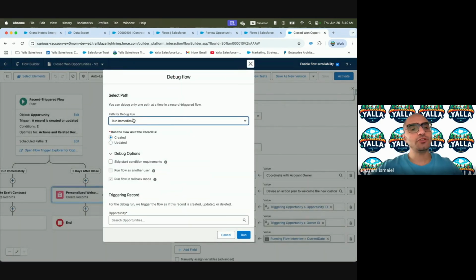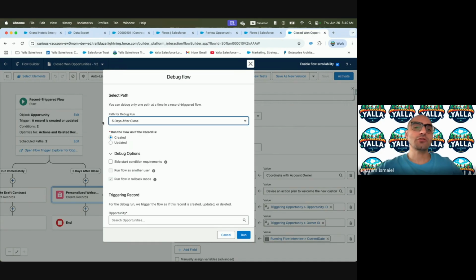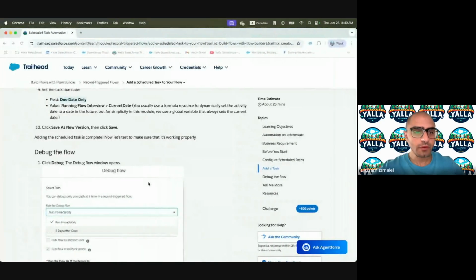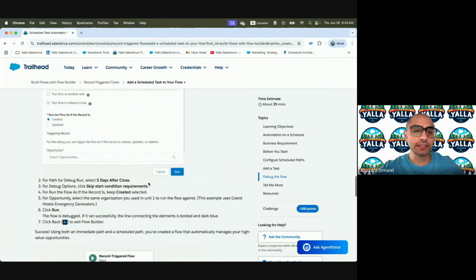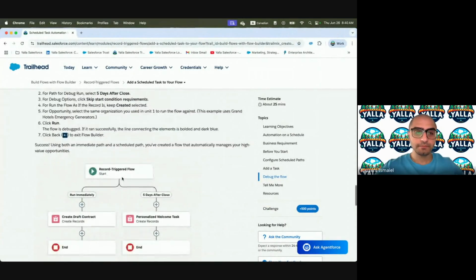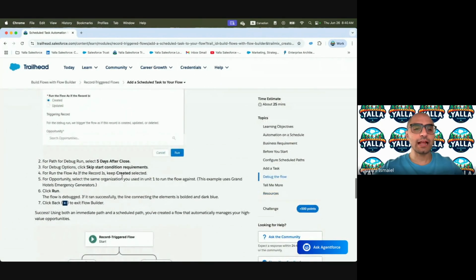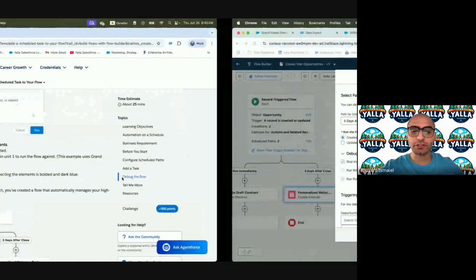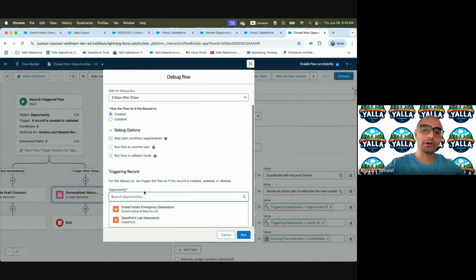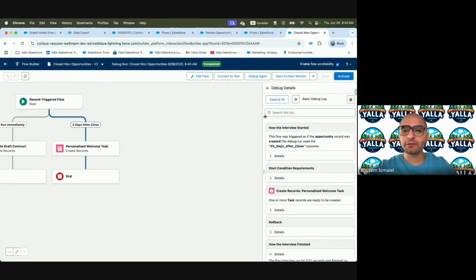Run immediate? No, we are today in this unit exploring the schedule path. So 5 days after. And then it can be created, and we can skip as well, doing the same things. And let's have the same opportunity, which was Grand, if I remember right, Grand Hotel Emergency. And let's run it. Same thing.